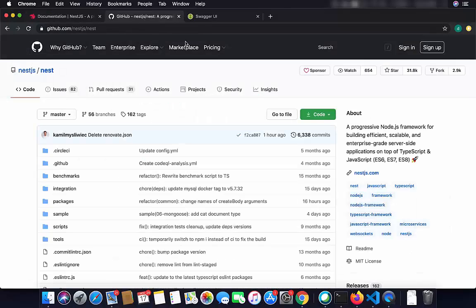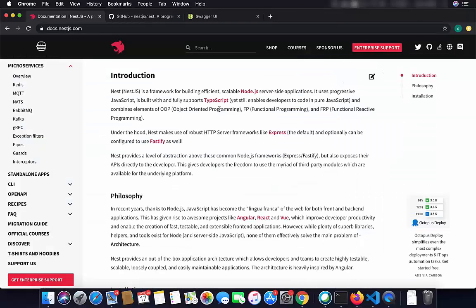Also, if you want to see how popular Nest.js is, you can go to the GitHub page for Nest.js and you can see as of today it has more than 31,000 stars. So it's becoming really popular. So let's talk about the prerequisites of learning Nest.js.